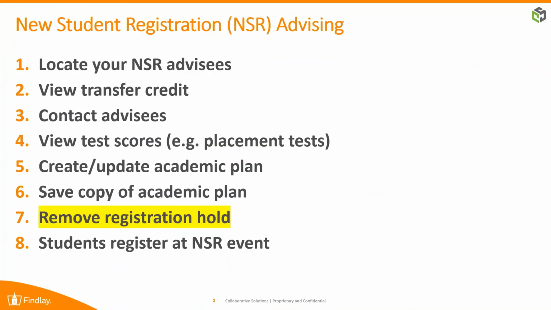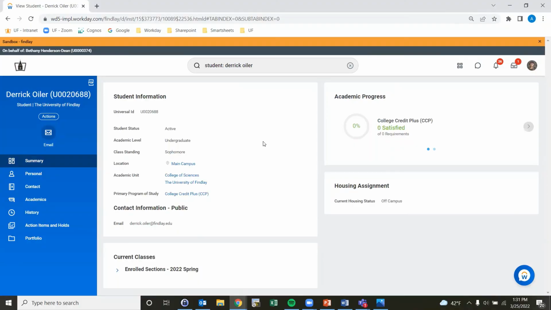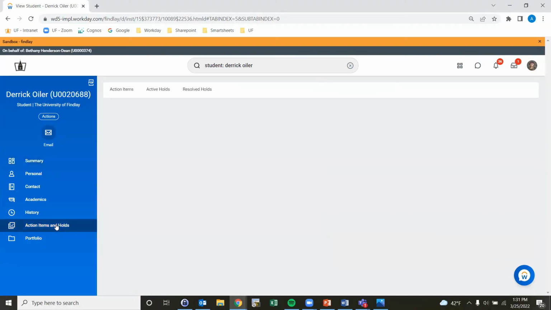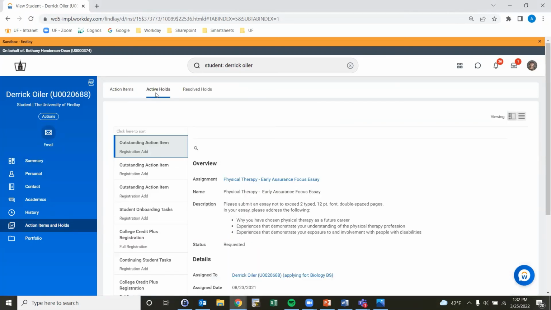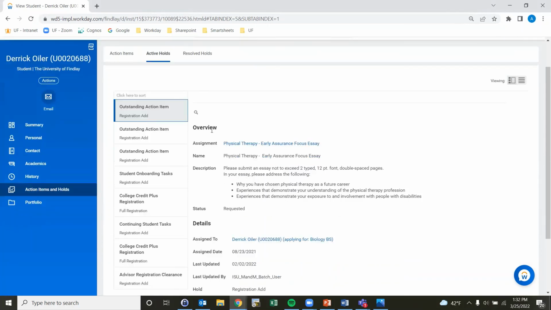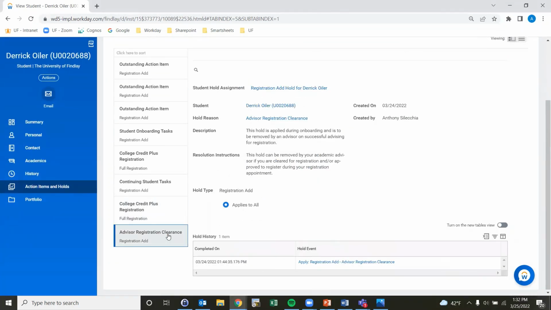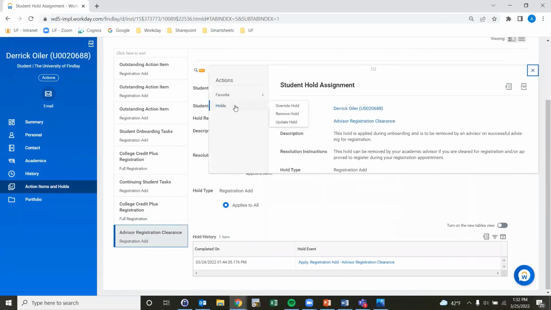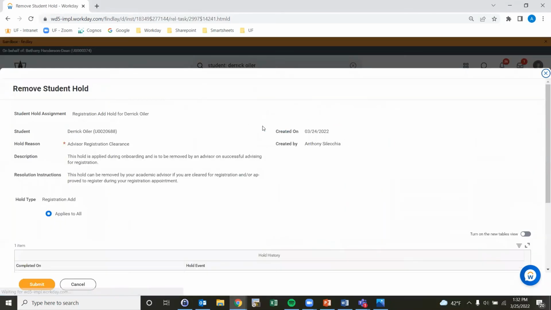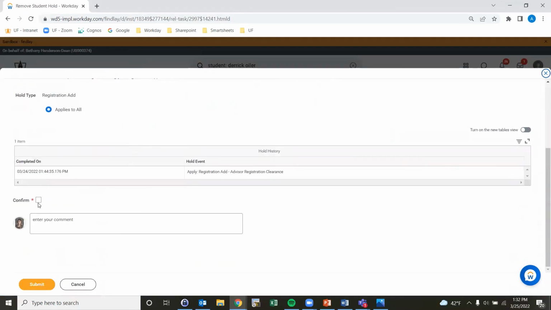Now we'll take a look at how you will remove your advisee's registration holds. This will enable them to register at their new student registration event. On your advisee student profile, click on the Action Items and Holds menu, and then click Active Holds. In order for your advisee to be able to register at new student registration, you'll have to clear the advisor registration clearance hold. To do that, simply click on the three dots beside this magnifying glass, hover over Holds and click Remove Hold. Next, scroll down, click the Confirm button, and click Submit.